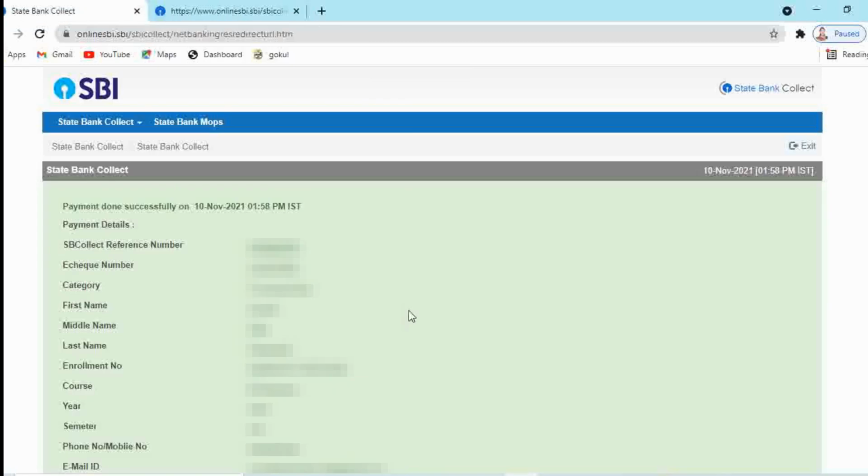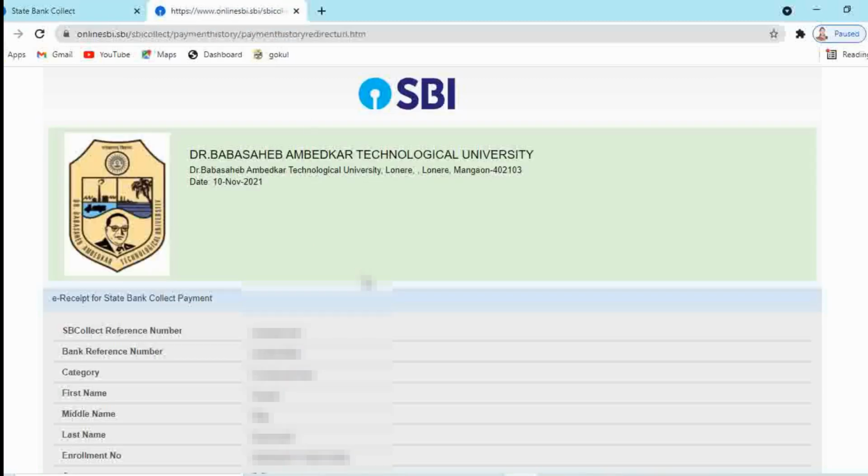I hope you all have understood the process of online payment by using SBI Collect. So do it and apply for the different certificates in Dr. Babasaheb Ambedkar Technological University.